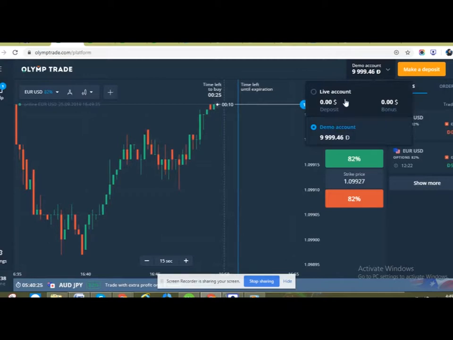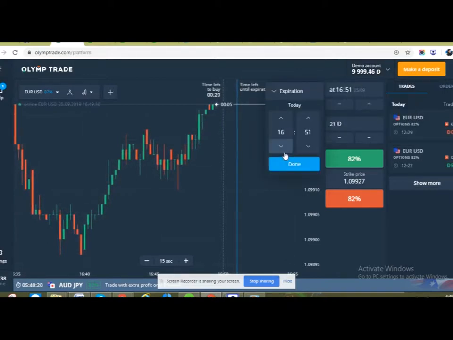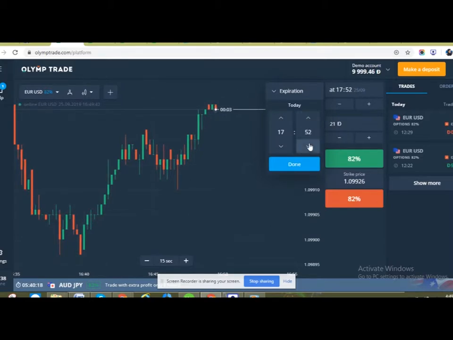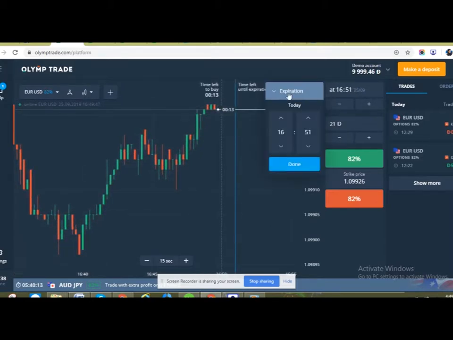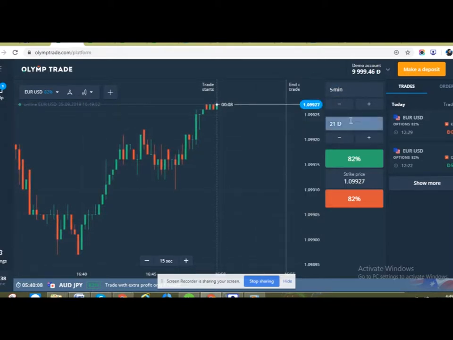You can check the demo and real account here. Select the time frame if you want to trade for a time period. According to you, update the time with the up and down option. Select the option if you want to choose 5 to 7 minutes trading. Change the amount as much as you want.